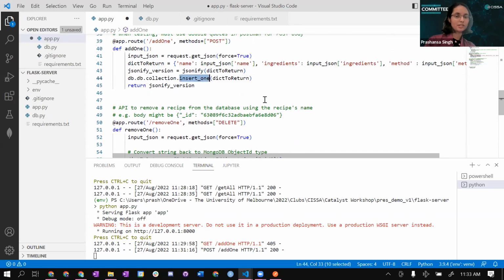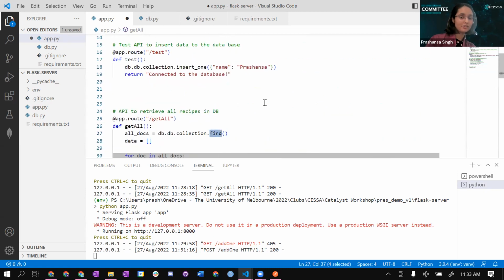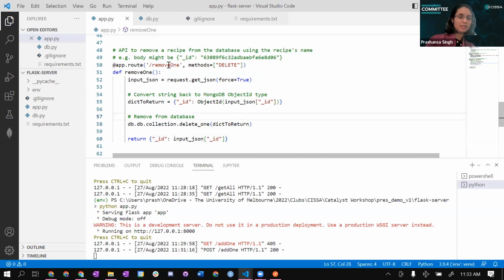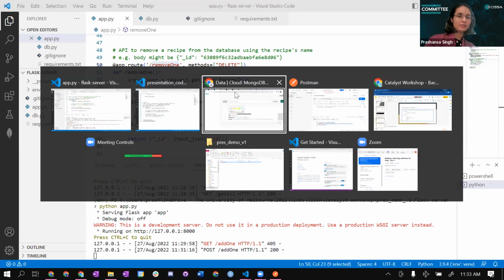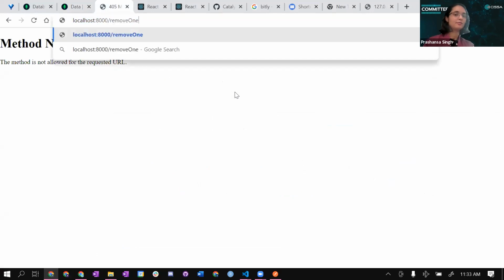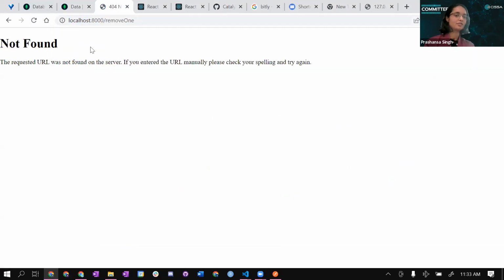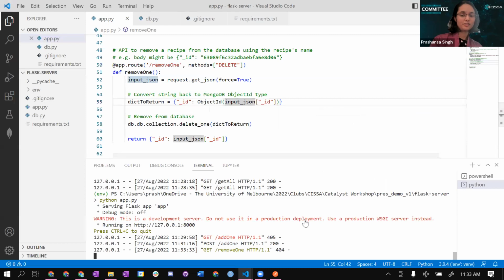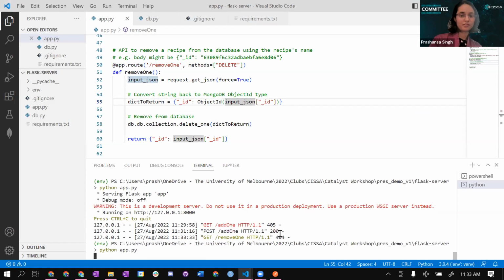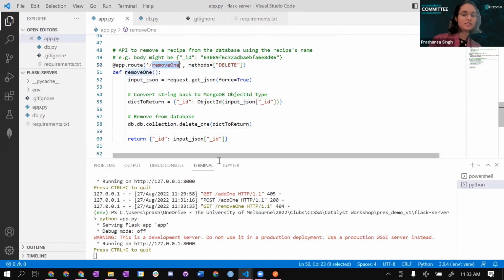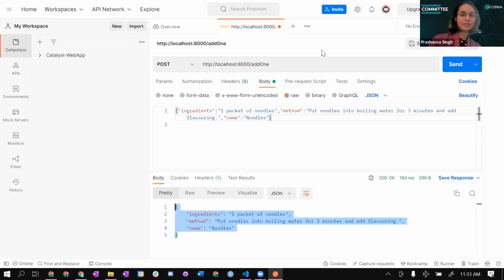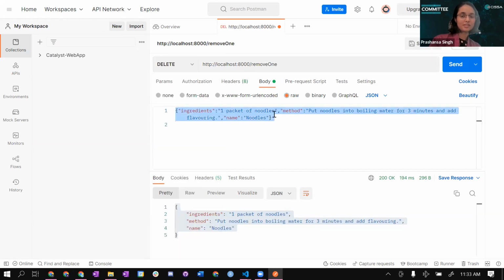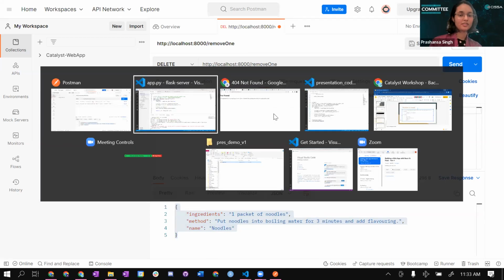Before, we had done find all of them, and we had done insert. This time we're doing deleting. I'll show you this again: if I try to go onto this API endpoint, it's not going to work, because it's not a get request. You can only do get requests on your browser. So for these ones you need to use the testing tool. If I use something like Postman, you change the endpoint, you go to delete, and in the body, you need to specify what you want to delete.